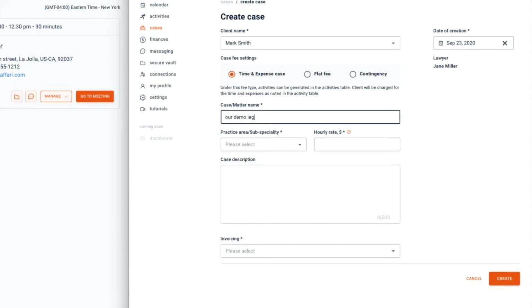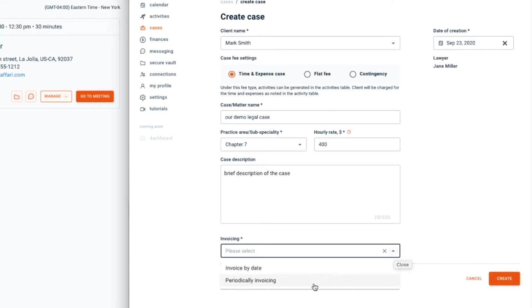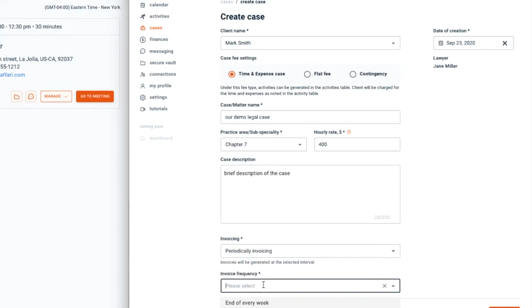Next, Jane inputs the case name, our demo legal case. She selects the practice area for this case, and the system fills in her hourly rate as per her rate sheet. Jane documents the salient points of the case in this area. Last but not least, Jane needs to decide how she wants to invoice Mark. We provide 2 options: invoice by date, or periodically invoicing. With periodically invoicing, Jane can select weekly or monthly invoicing.